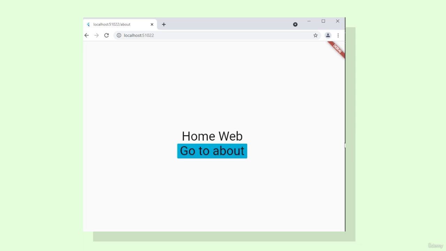And that's all you need to know about the navigation in Flutter.